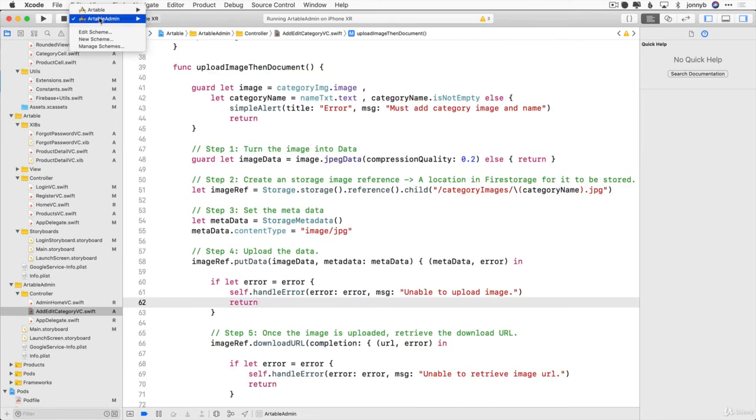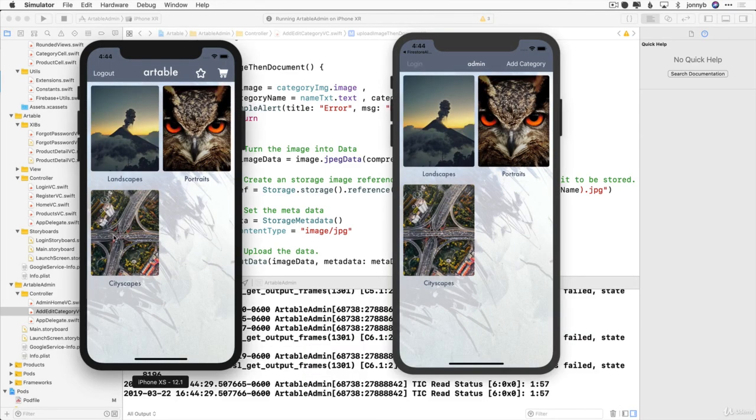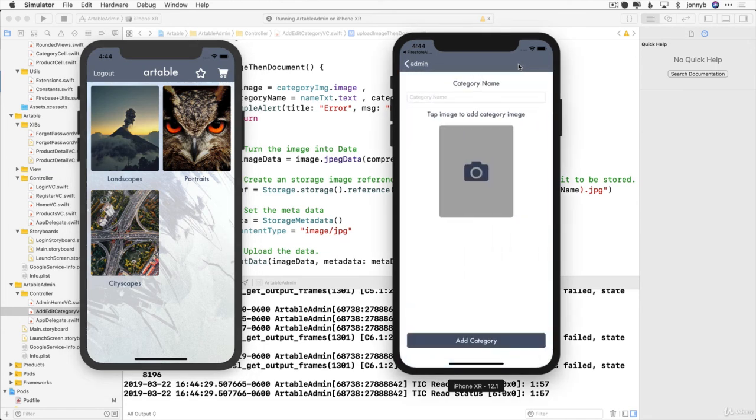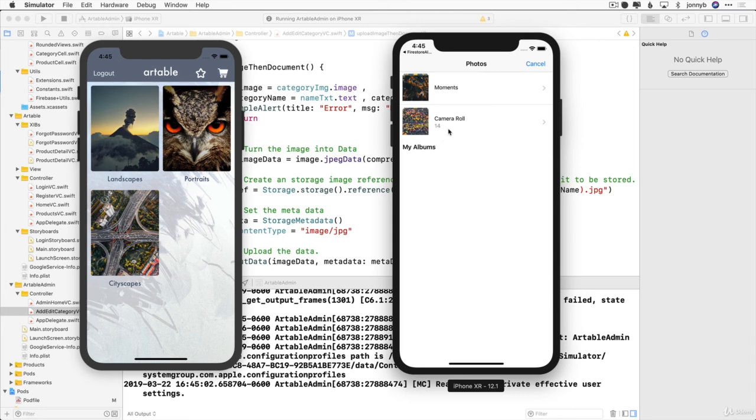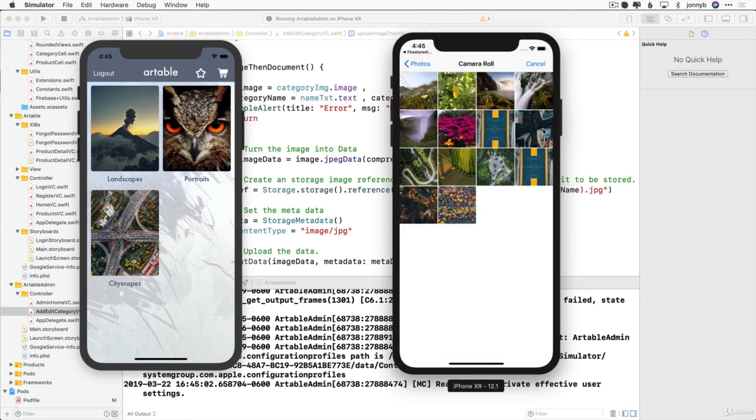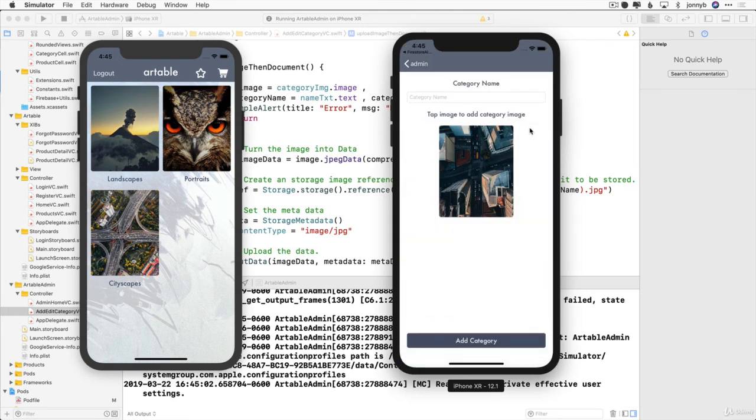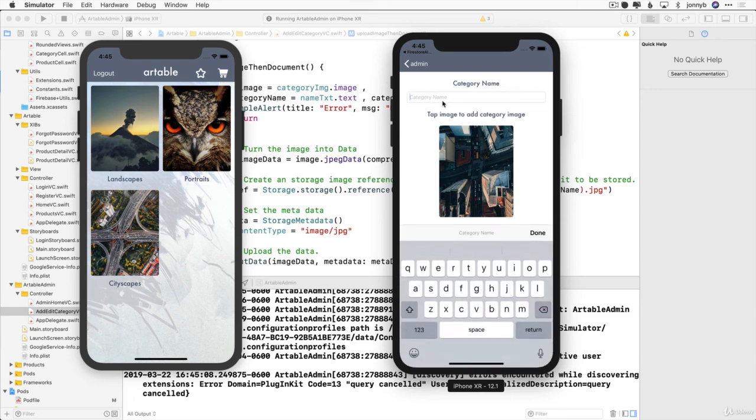So what I want to do is have our customer app open as well. I'm going to run this on an iPhone XS. So we'll have 2 simulators open so we can kind of see the magic here. Okay, so here on the left, we have our consumer app, and here on the right, we have our admin app. Let's click on Add Category. And I'm going to, let's see what images we have. Camera roll. Let's do maybe this one here. And we'll call the category aerial photography.